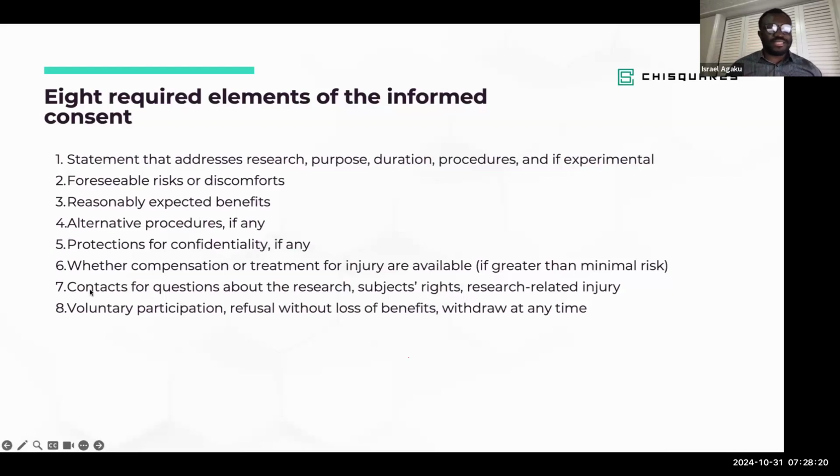You must provide contacts, right? Again, consent is not just a document, it's a process. And when we say it's a process, we mean that, sure, you've provided a document. Now, what if I have questions? Who should I contact? How should I contact them? That has to be stated, right? So you need to provide that information for participants upfront.